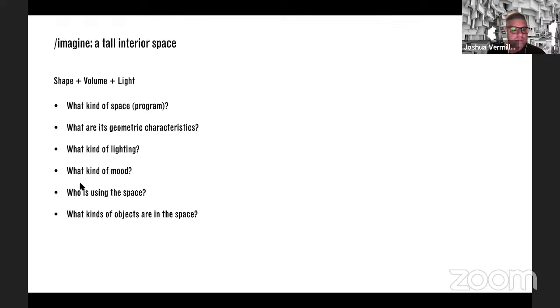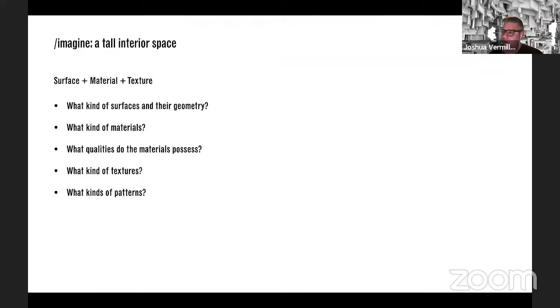Then the next set deals with surface materials and textures. Sometimes it can be really handy, even before I go into, say, the wood shop, to look for an effect, a material effect, before I go in and try to figure out how I might actually make this.